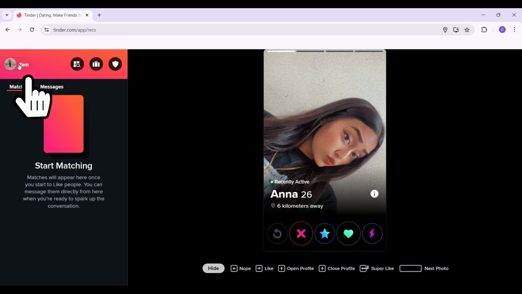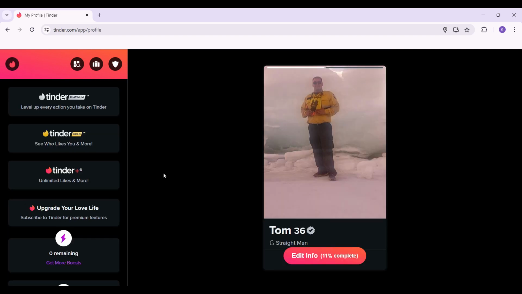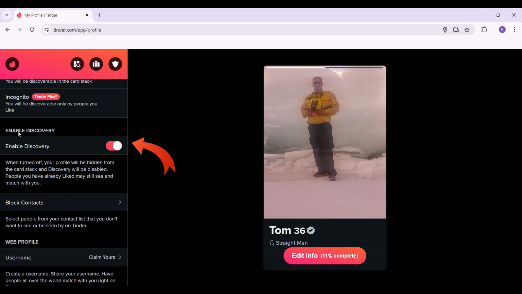Right here is the interface, and at the top left, here's my profile. I'm simply gonna click on it. Now this is the edit profile section. In the left section, I'm simply gonna scroll down till I see something like enable discovery. Well, let's see what it says.